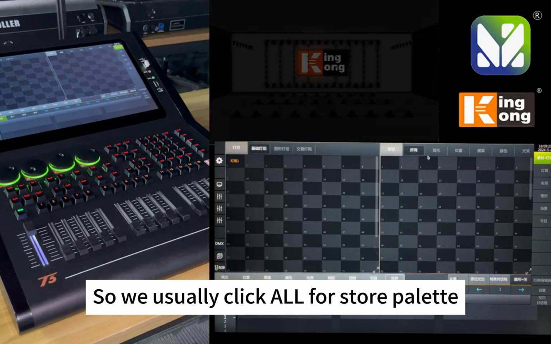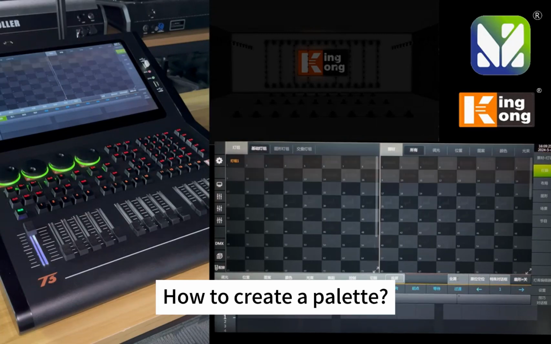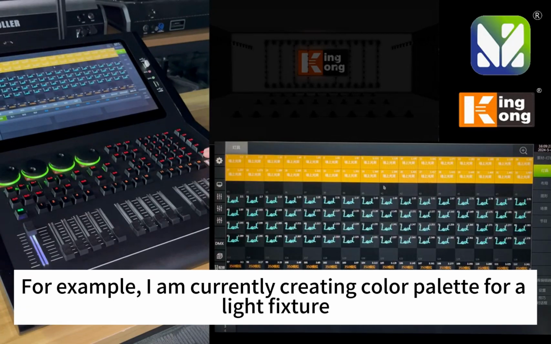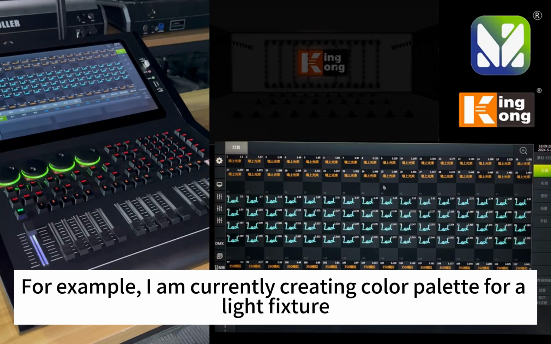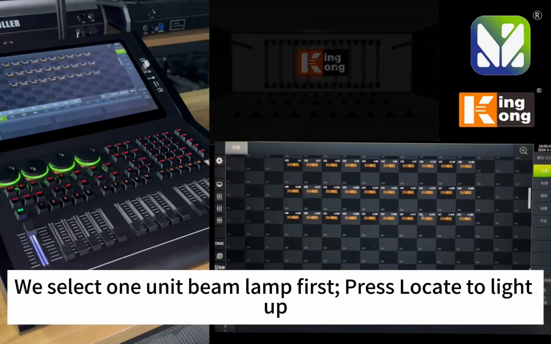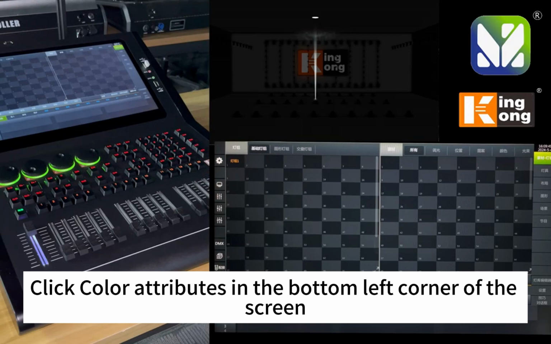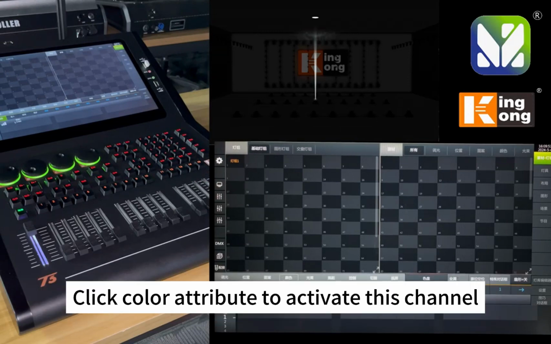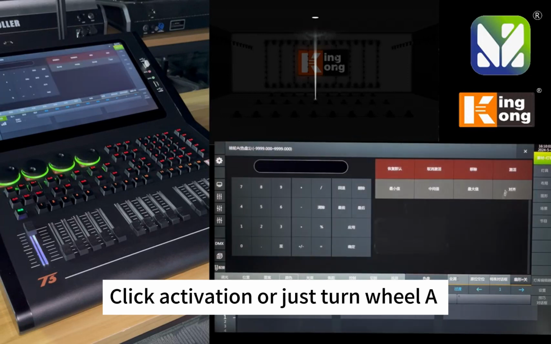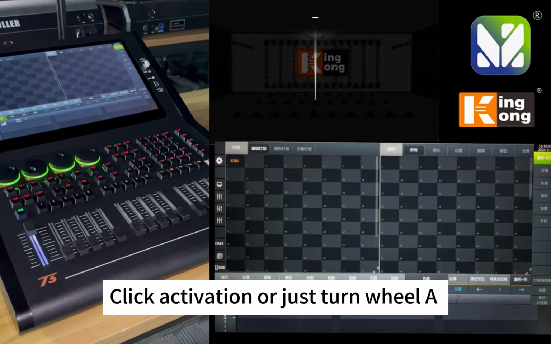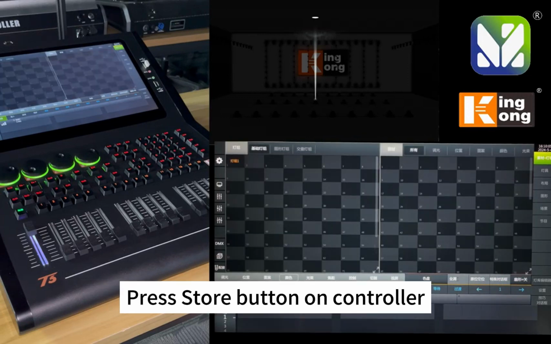So we usually click on Store Palette. How to create a palette? For example, I am currently creating a color palette for a light fixture. We select one beam lamp first, press Locate to light it up. Click Color Attributes in the bottom left corner of the screen. Click Color Attribute to activate this channel. Click Activation or just turn the wheel. Press the Store button on the controller.